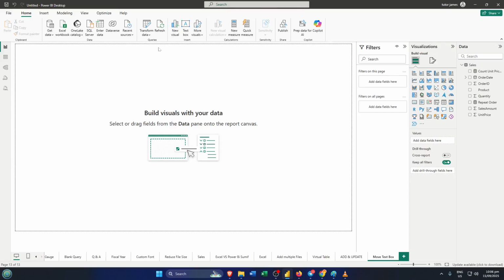First things first, open up Power BI on your computer. Give it a moment to load, and don't worry if it takes a little time. Sometimes Power BI likes to take its sweet time, especially if you have a lot of data loaded. Once it's up and running, you'll see the main dashboard area where all the magic happens.